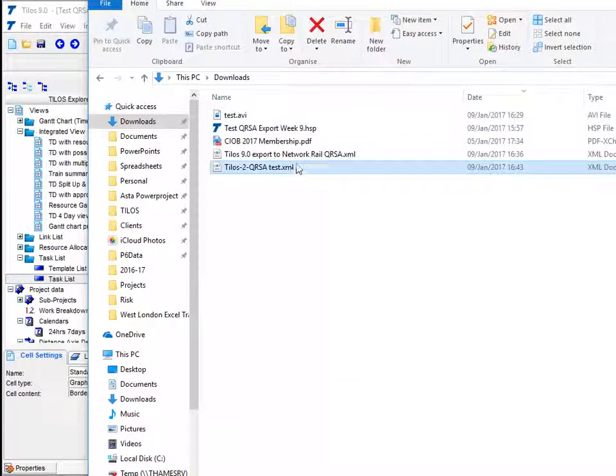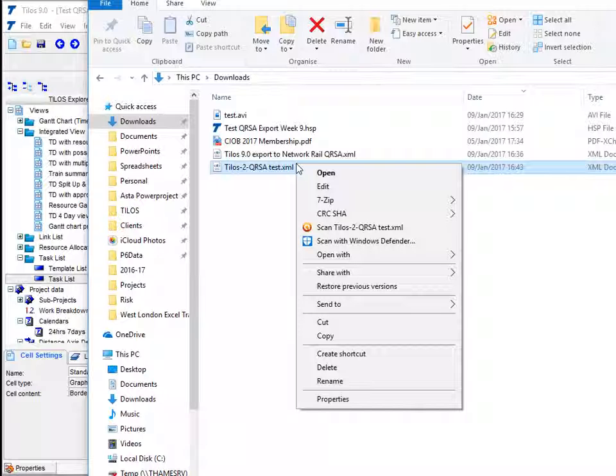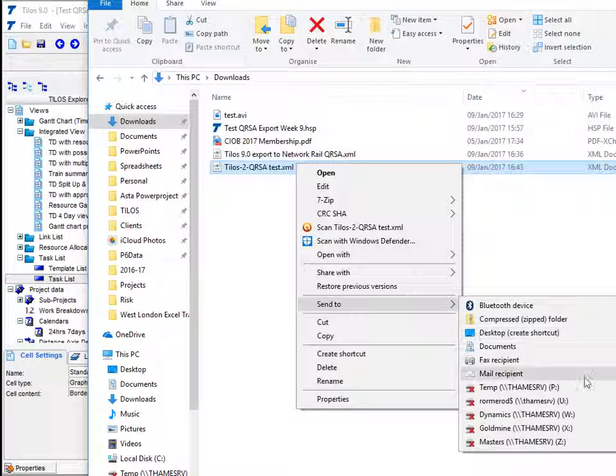There it is, and all we do then is email that to the QRSA team. You need to know who to send it to. I know a couple of people. I'm not sure who the named contacts are that you deal with, but I'm sure you can find that out. If you have any trouble, get in touch with me.